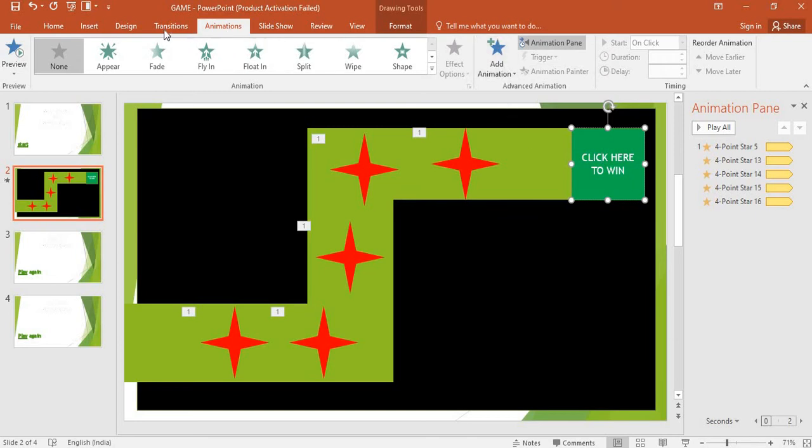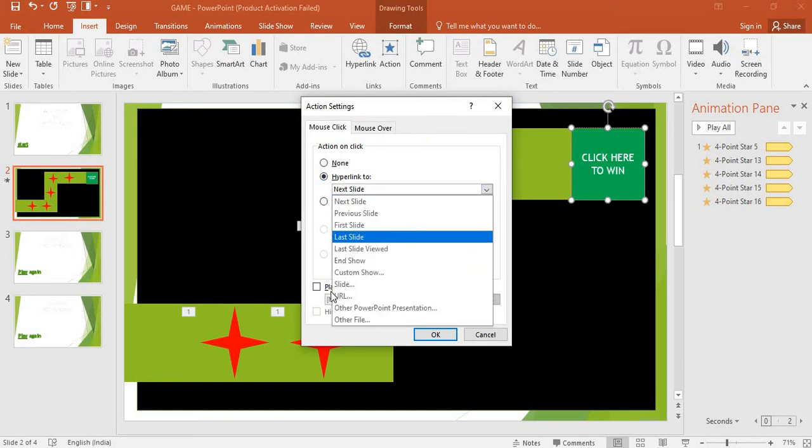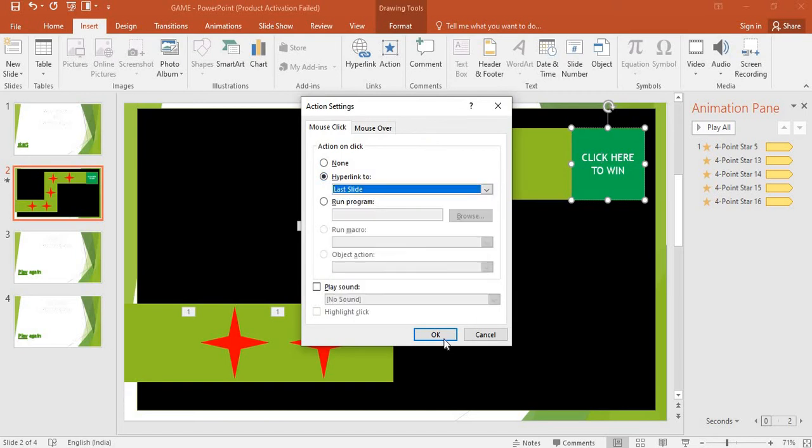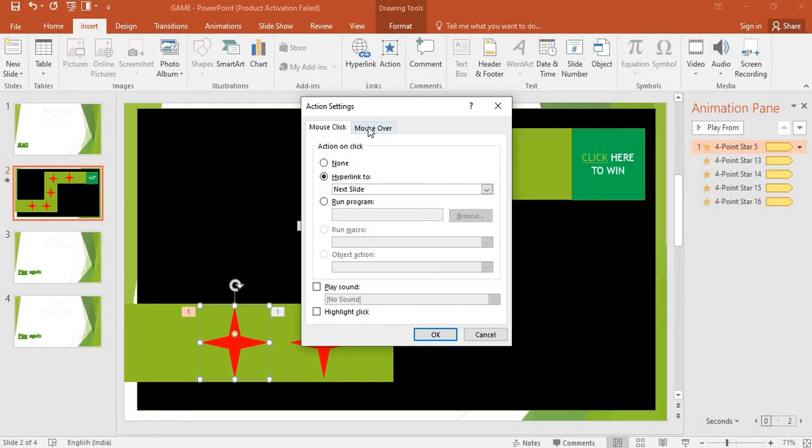Insert, actions, hyperlink to the last slide. The last slide is nothing but You Won. If the cursor touches a star, it is considered that you lost the game. So for touching the cursor, insert actions. In the actions, instead of mouse click, choose mouse over, hyperlink to the next slide. The next slide is You Lost.